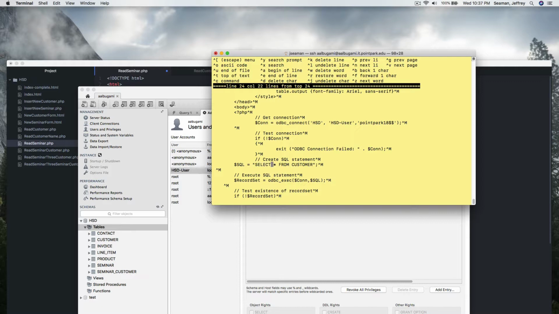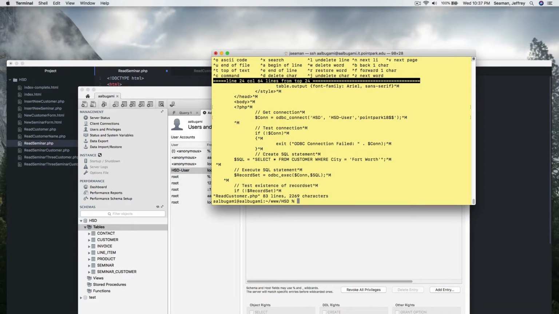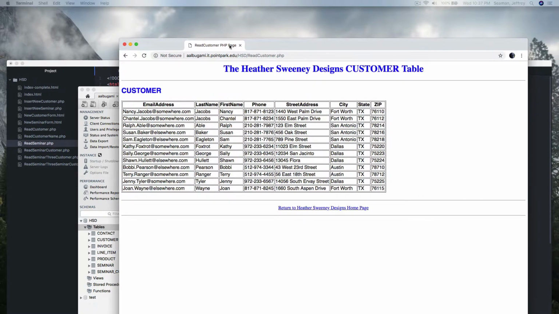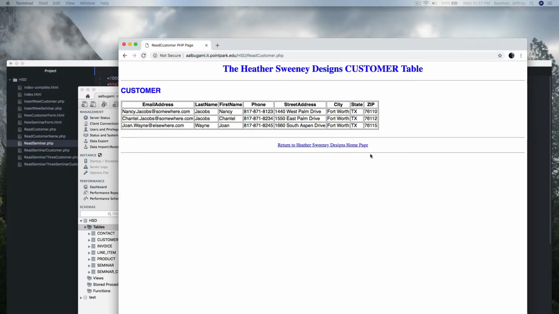Okay, so we have select all from customers. Let's say that we want to do where city equals, and when we do this, we're doing an exact match. Let's say everybody that lives in Fort Worth, just like that. Hit escape, leave editor, save changes. We then pull the page back over and refresh. Look at that, it gives us everybody that lives in Fort Worth.